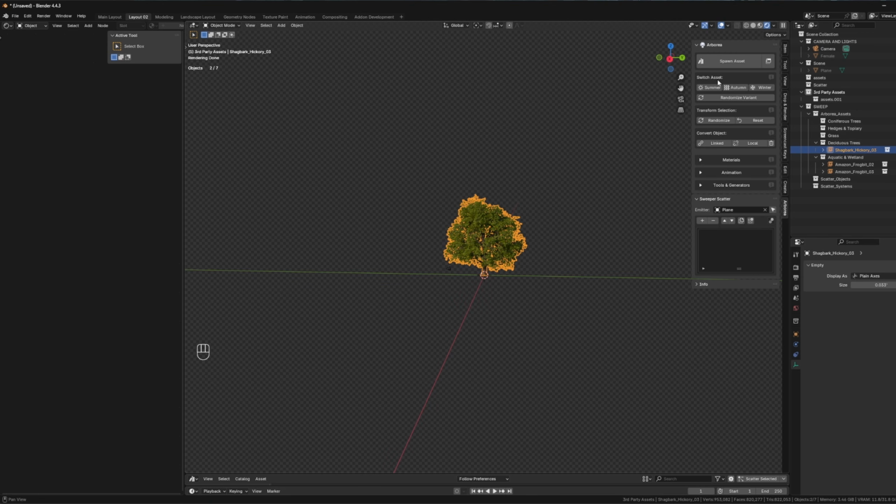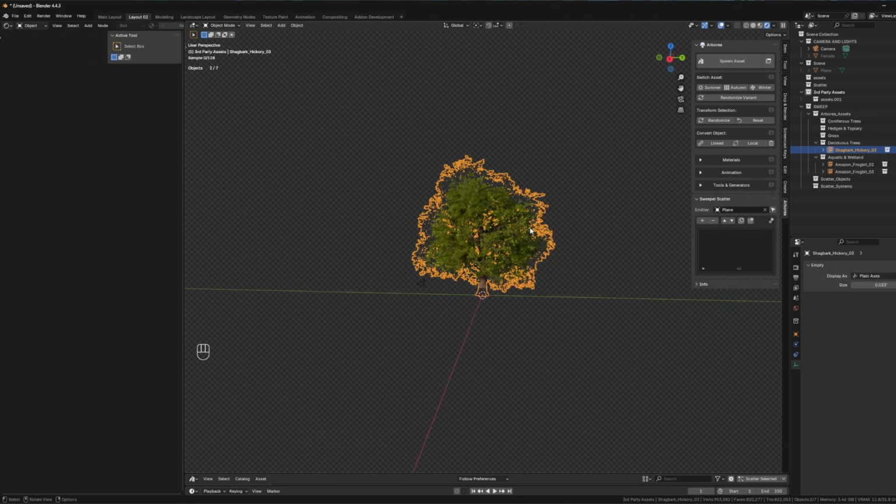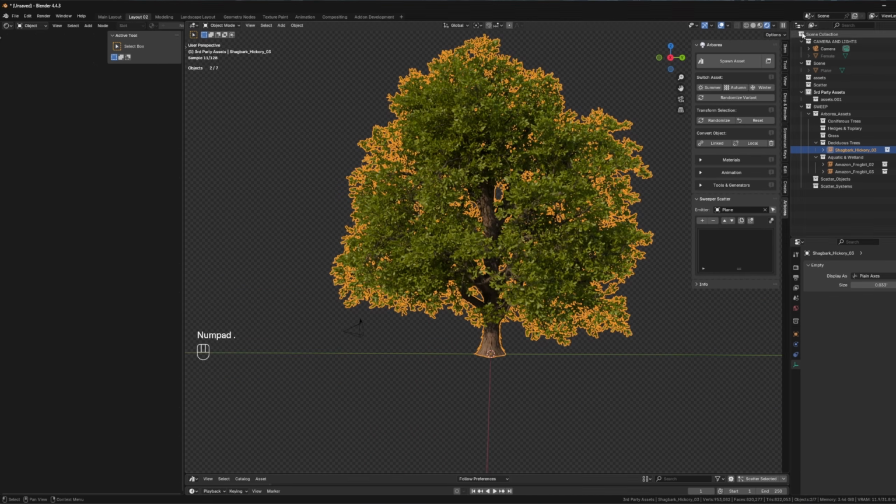All right, now let's cover the Arborea panel. So there's switch asset, transform selection, and convert object. So switch asset, this is probably my most used section in the Arborea panel. Randomized variant is super helpful especially, but let's cover the seasons first.